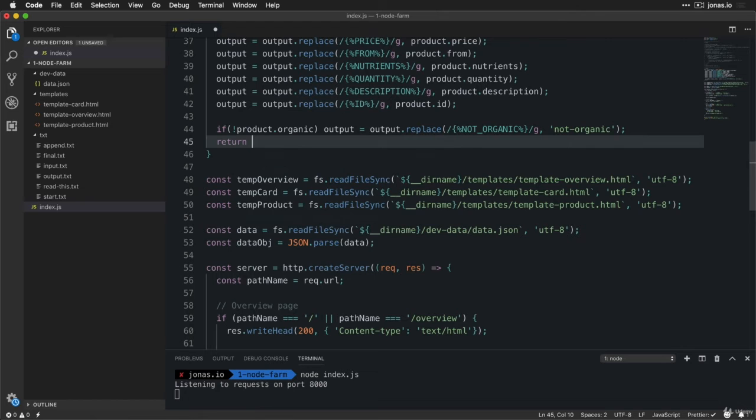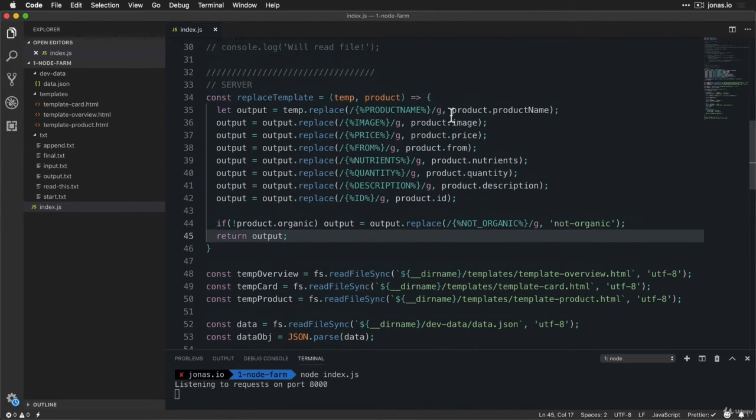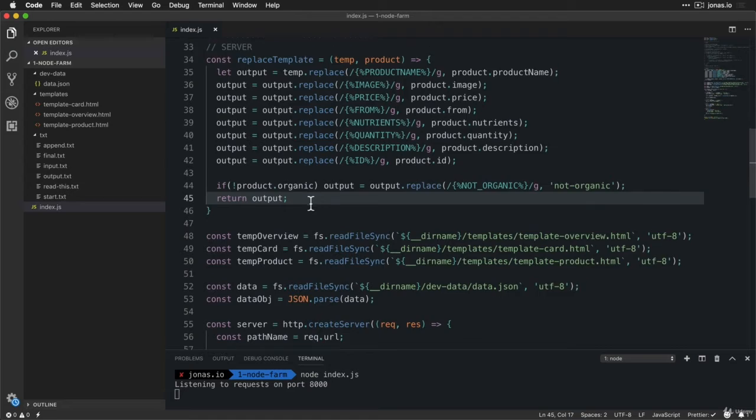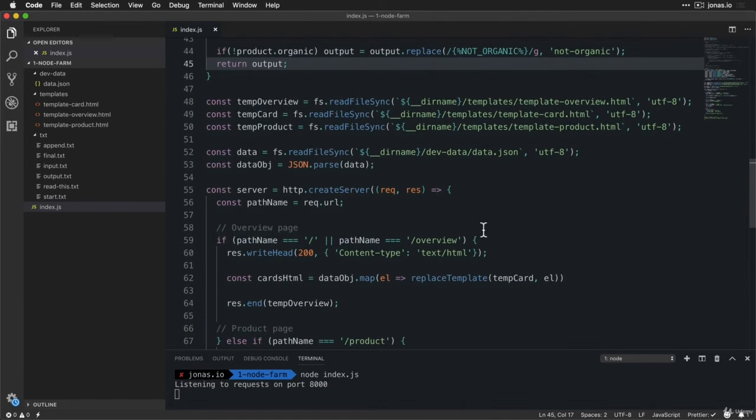I just remembered that we forgot to actually return the output from here. Okay, so of course, we input the template and the product, but then of course we have to output the final HTML, right? And so that then gets plugged in here. And so then finally all of this here will return an array with the 5 final HTMLs, each for one of the 5 cards. So each for one of the 5 products.